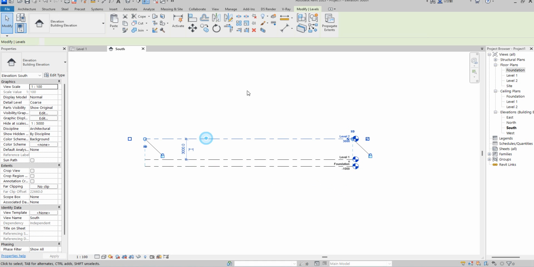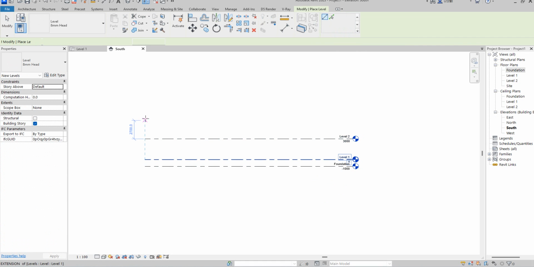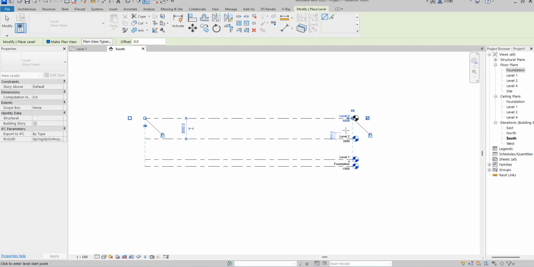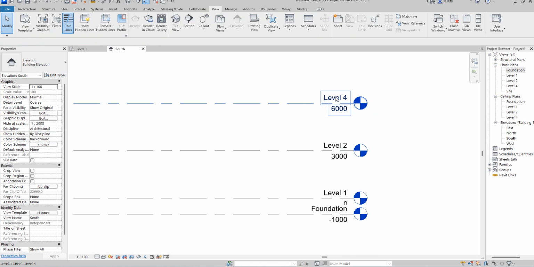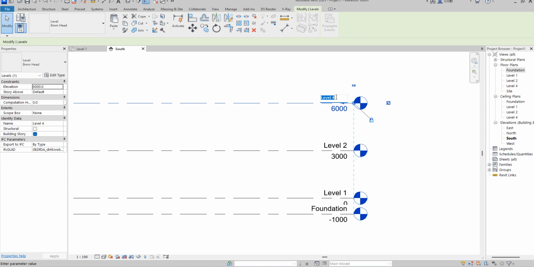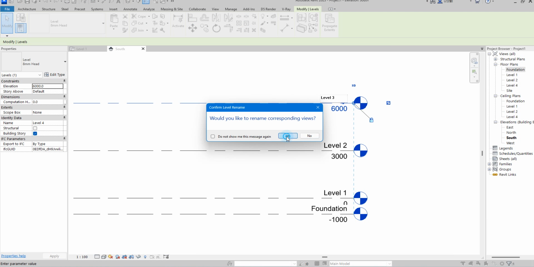So the next level you are going to create is the first floor, which is to make sure you can use this to drag, so that when you snap to that 3 meter, then automatically it's going to say 6 meter. So let's say you double click here and you change it to level 3, only just the back you change, which is okay. Then you say yes.